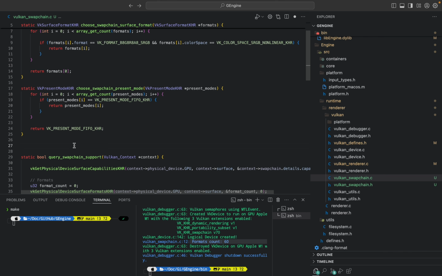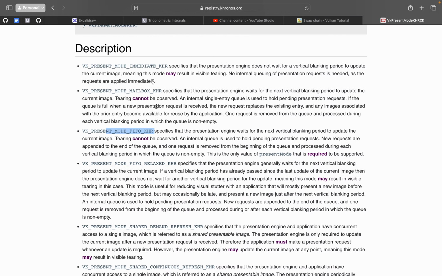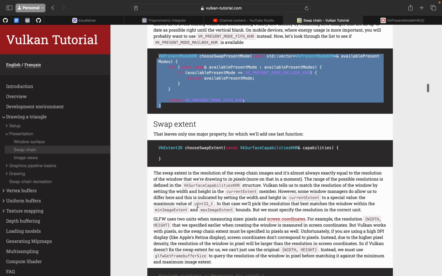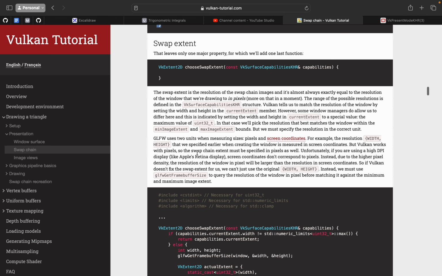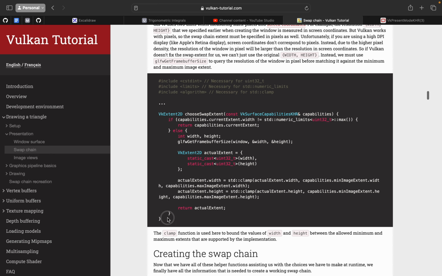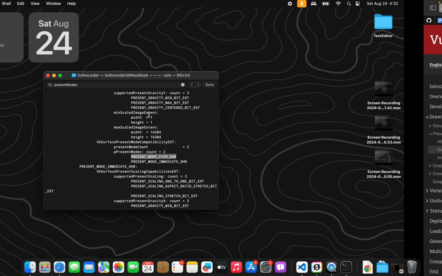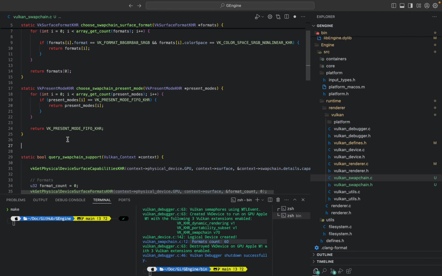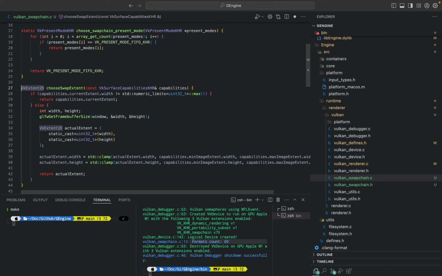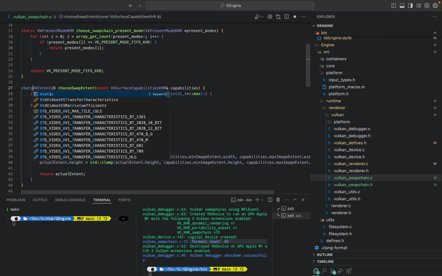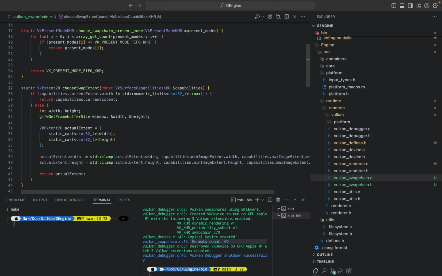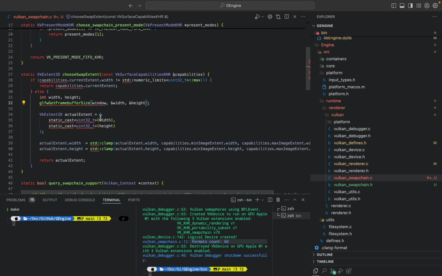Yeah. So what's next? What's next is we need to choose the swap extent. So where is the implementation? I'm just gonna copy the whole function here and paste it in here, and then let's just make this static, like so. And then of course we'll just need to modify this to suit what we need to do.